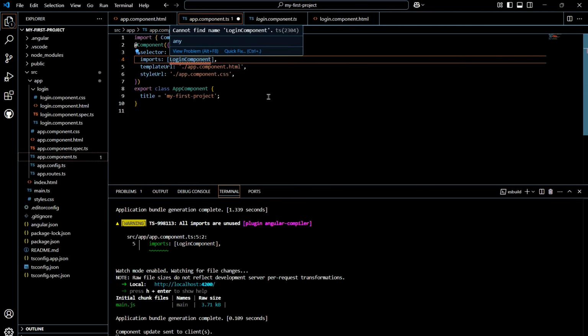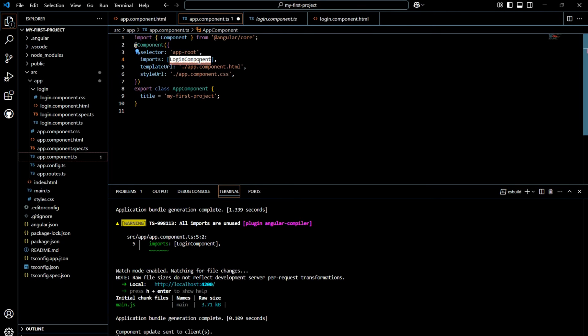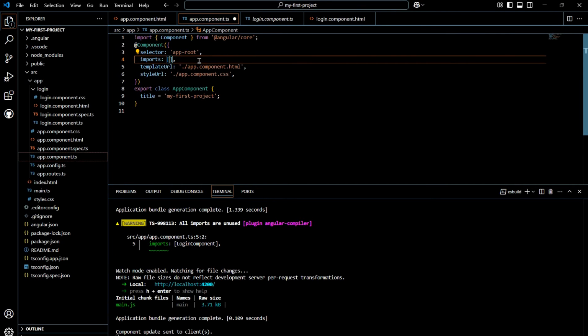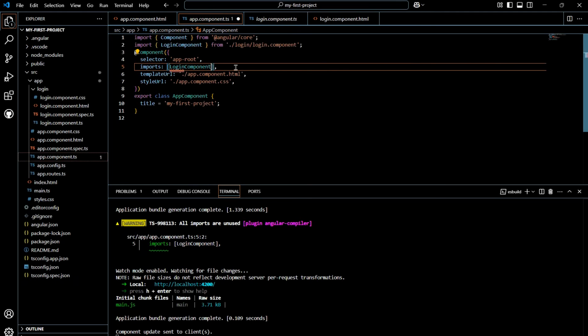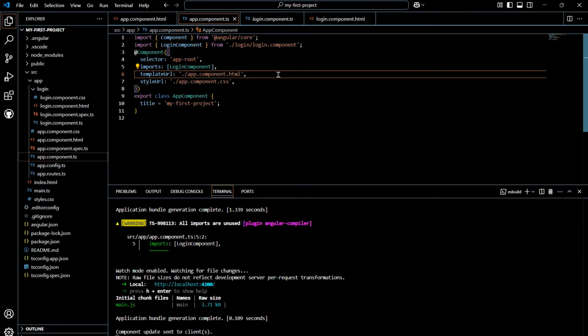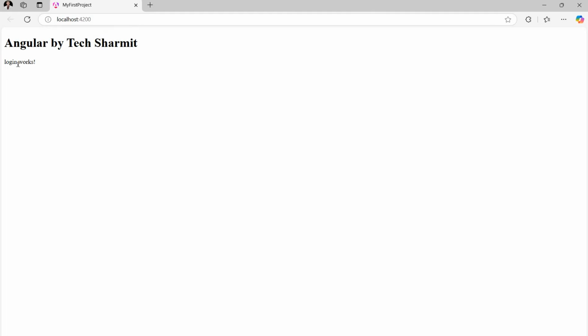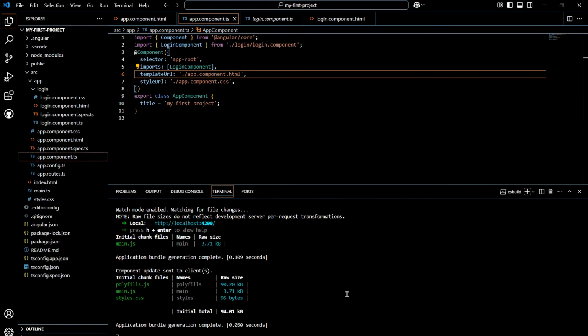What error is it showing? Can't find name login component. So you need to write here login component. It is saved. Refresh it and perfect. Now you can see login works is showing here. All right. Okay, so don't get confused.